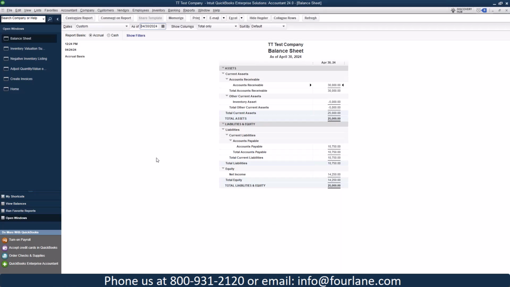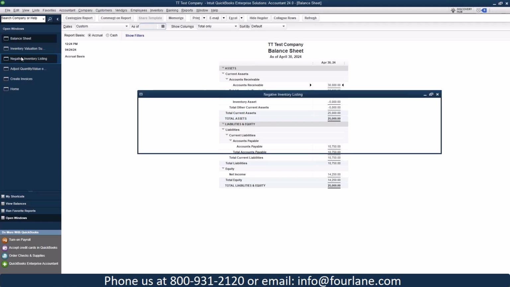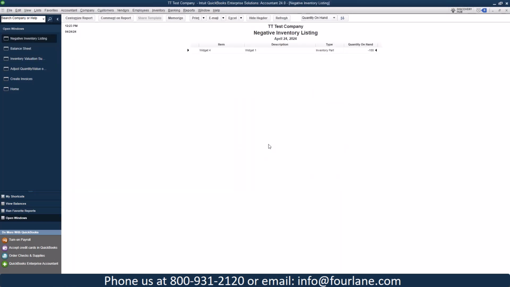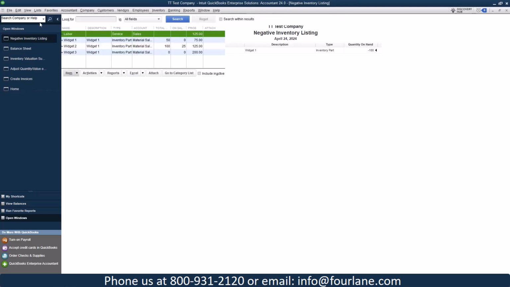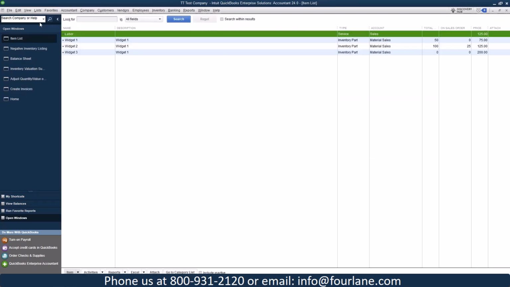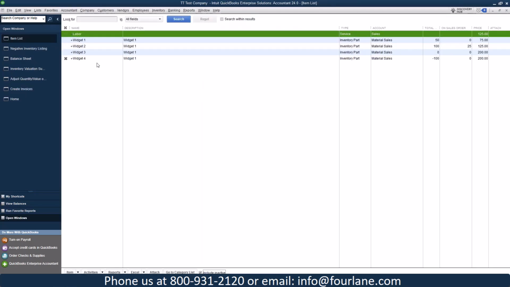In this case, what happened is the client saw that they had this negative widget here. We have a negative 100. And they said, you know what? We don't use this part any longer. We don't need this part any longer. And so what they've done is they've come over here to their item list and they've made that part inactive.